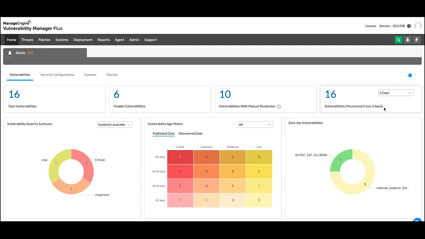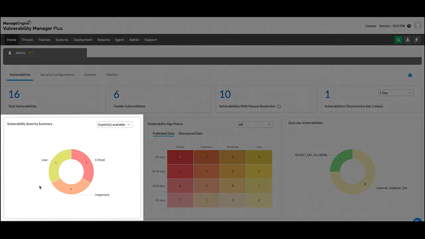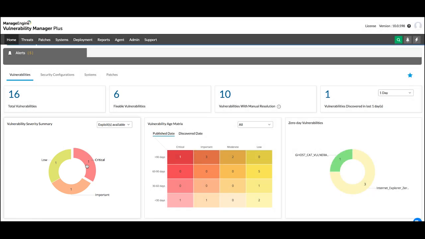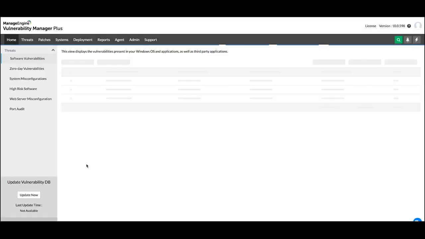If you'd like to see the most recent vulnerabilities discovered in the last N number of days, go to the drop-down menu and choose the desired number of days. The total number of vulnerabilities discovered in the selected number of days will be reflected here. The Vulnerability Severity Summary tracks the number of vulnerabilities you need to resolve in each severity level. You can also use the filter to display only vulnerabilities that have public exploits. Select any part of the pie chart to see the list of vulnerabilities belonging to that category.